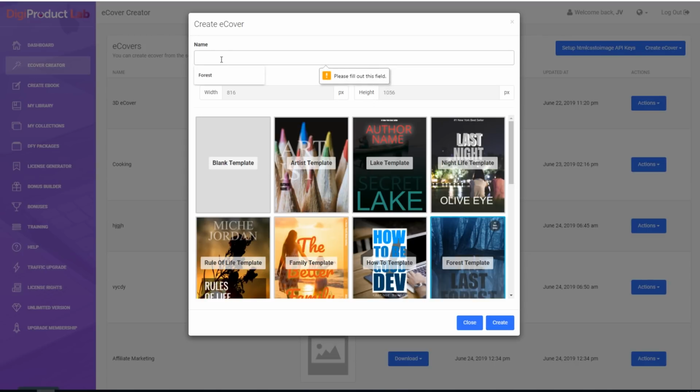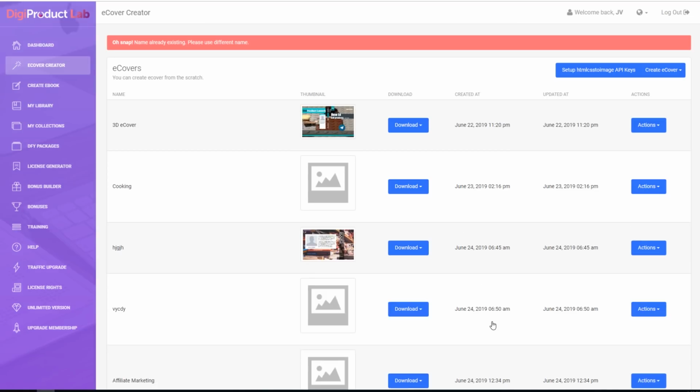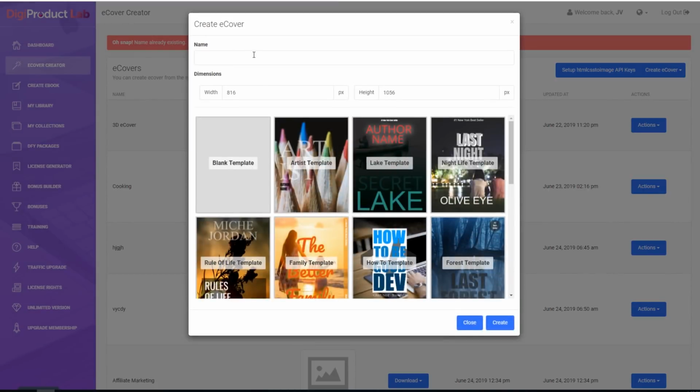Oh, first we have to name it. I'm going to call it forest. Oh, looks like it wants to create a different name, so we're going to call this forest 2.